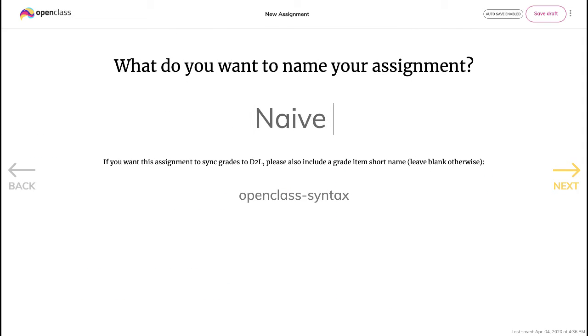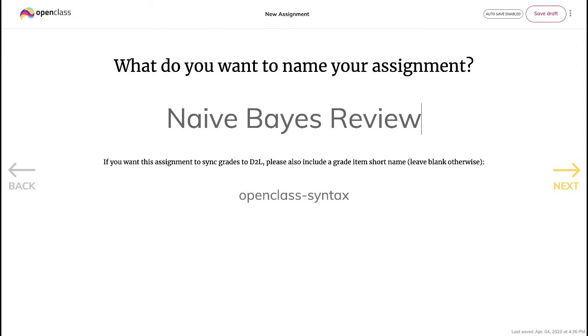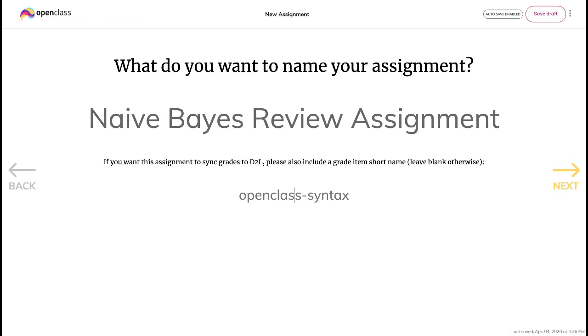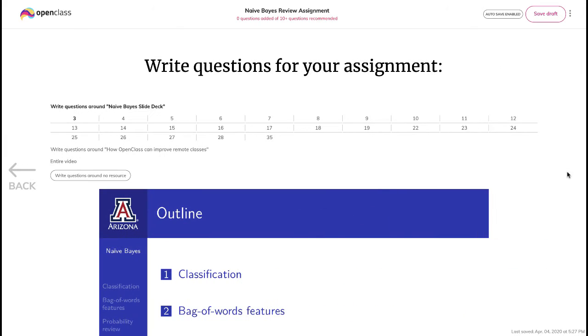Enter a name for your assignment on this page. If your OpenClass environment allows grade syncing, there may be another field on this page to enter a grade name. After filling out this information, click the Next button.